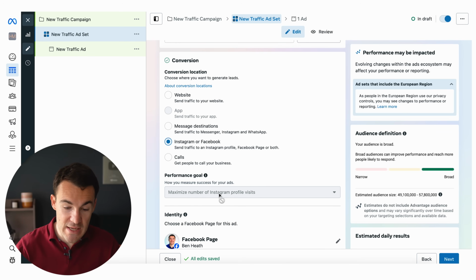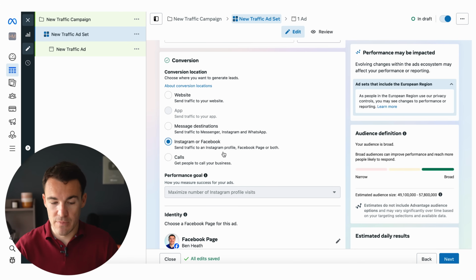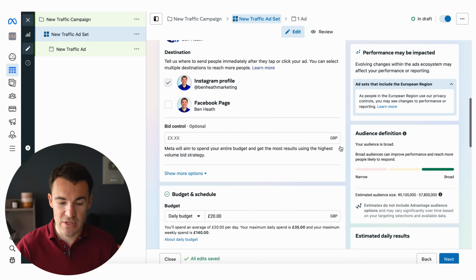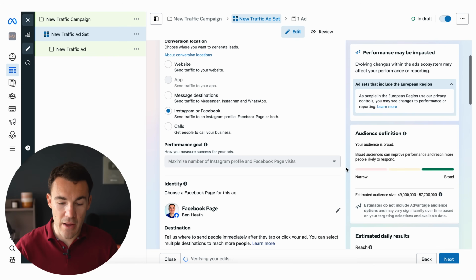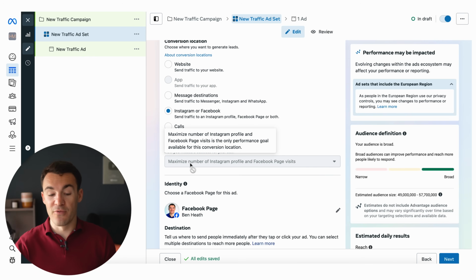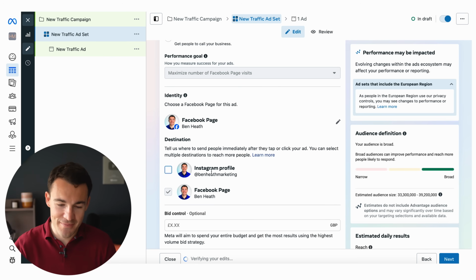So for that, you can see, interestingly, the performance goal is locked at maximize number of Instagram profile visits. Again, that's assuming we're going to go ahead and use Instagram as the option. As we go further through the ad, we can see we've got identity here. Sending people through to the Instagram profile has been ticked. If we go ahead and add on Facebook page, you can see again, the performance goal is still locked at maximize number of Instagram profile and Facebook page visits. If I just wanted to send to Facebook, I can do it that way, right?